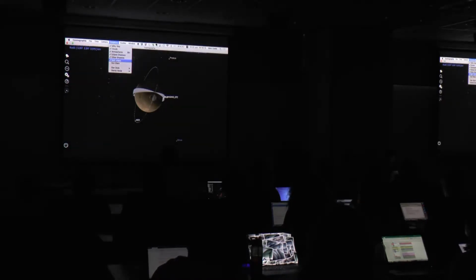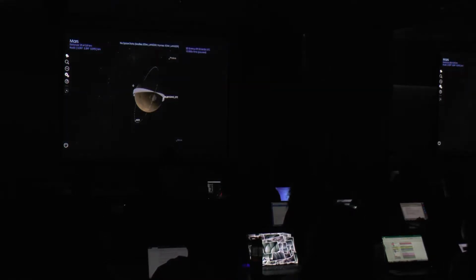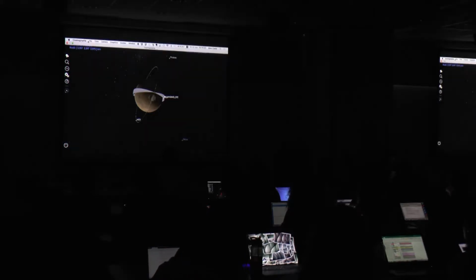Actually, what is not here, but will be there in the next version, is the self-shadowing of objects, such as for 67P, the comet, in which you could see the comet shadowing itself. Okay. How about the landmark labels?